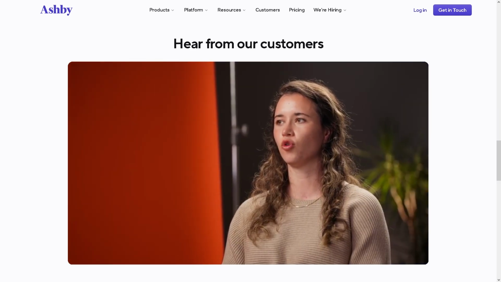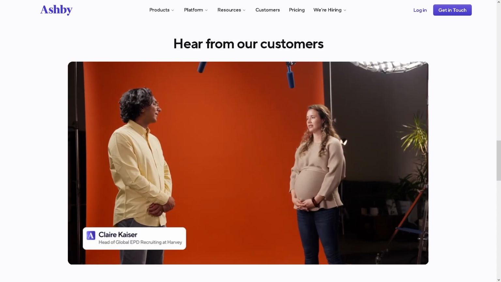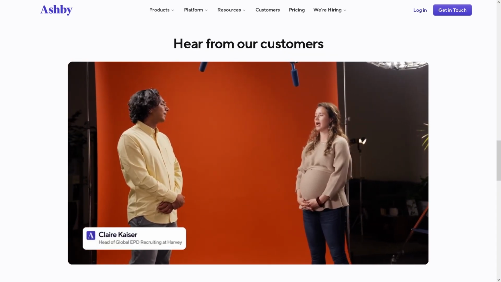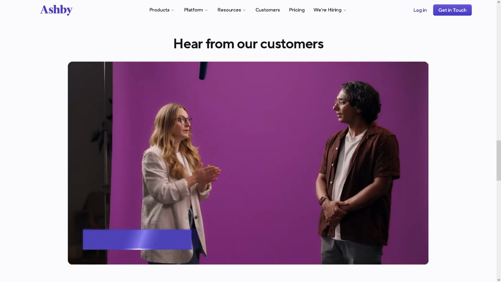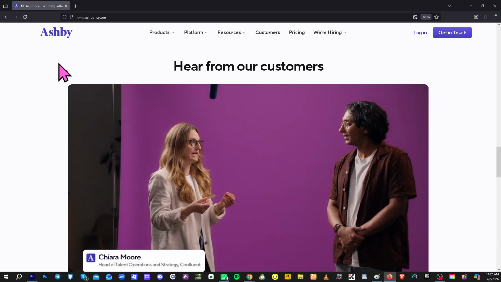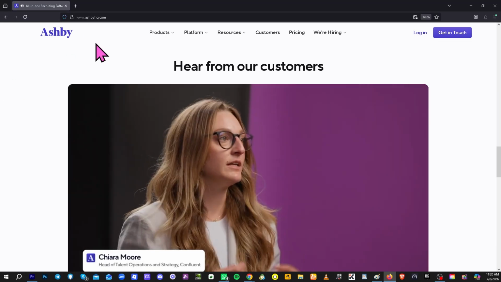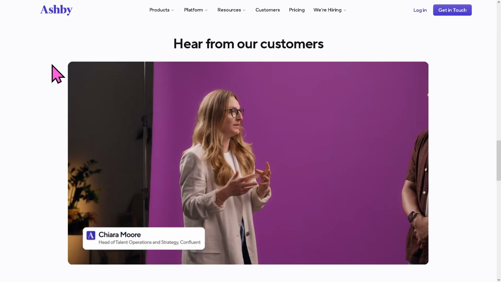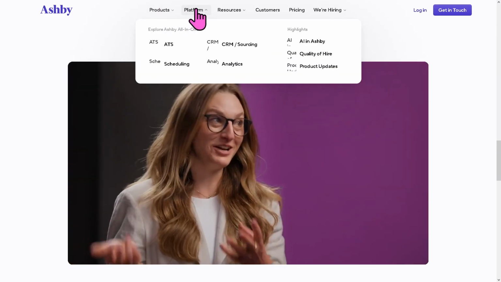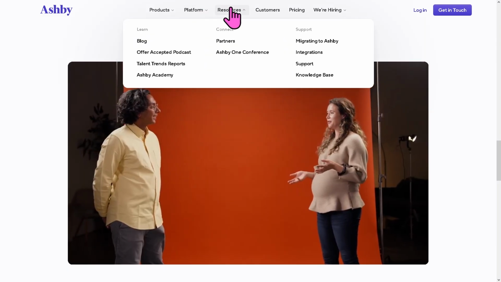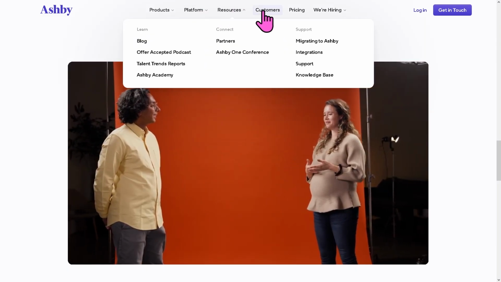From sourcing candidates and scheduling interviews to analytics and reporting, all in one place. One of the first things you will notice when you visit the Ashby website, www.ashbyhq.com, is its clean and intuitive layout. The navigation menus make it easy to find exactly what you are looking for without feeling overwhelmed.